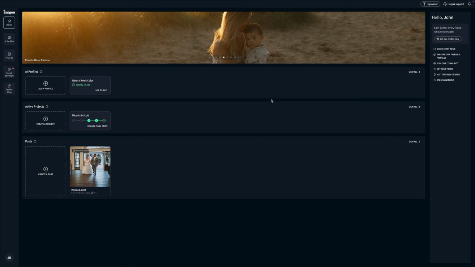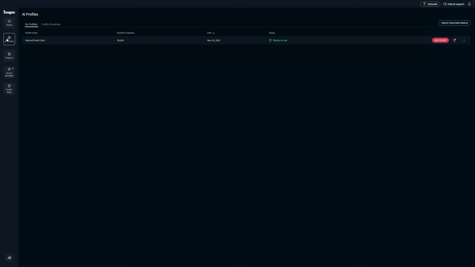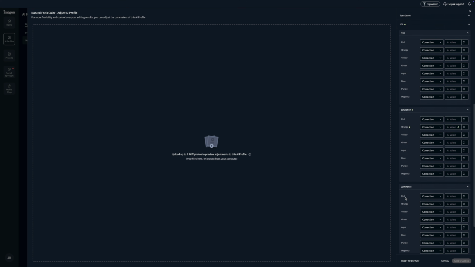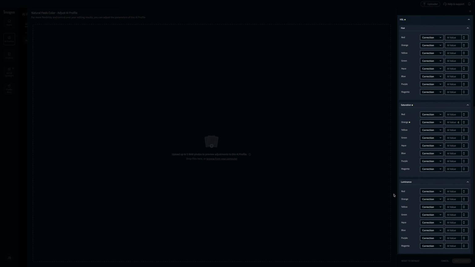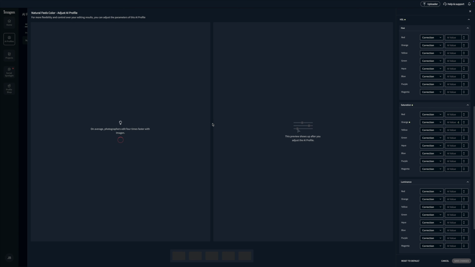When I'm in Imagen, I'll create my own profile based off of my color set, and then I can go in and make additional edits to that profile if I need to. While I'm making those edits, I can scroll down to HSL and then put in either an exact amount that I want or a tweak that will just update the actual profile itself.